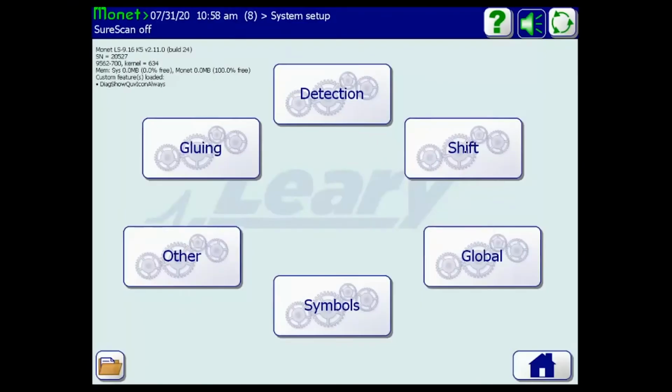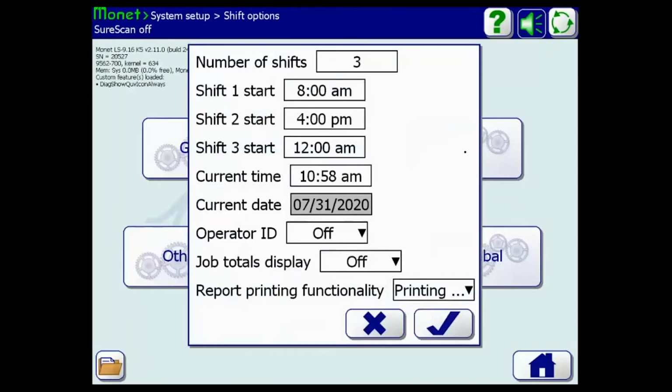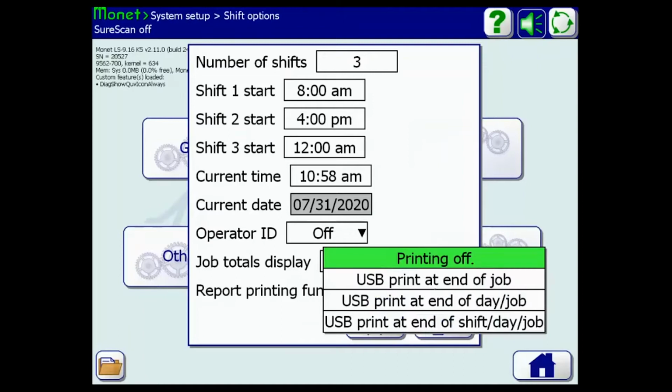Some of the other things you have access to at the manager level is the shift tab. On the shift tab, we have the ability to program shift start times. If the end user is interested in collecting production information to a USB key, we can have them pick the frequency that they would like to have that report printed to the USB key, whether it's at the end of each day, job, or shift.